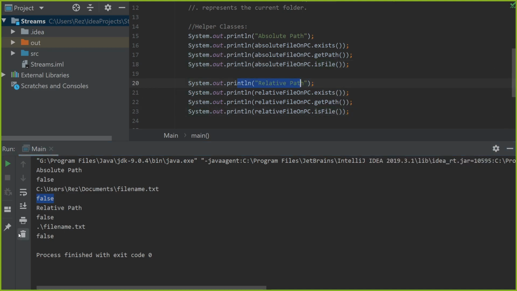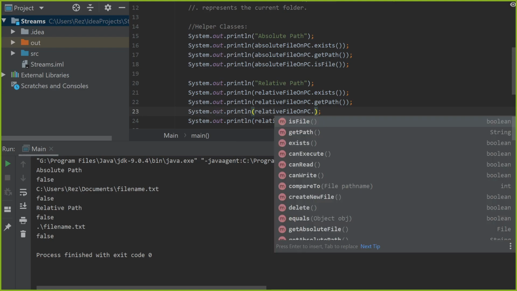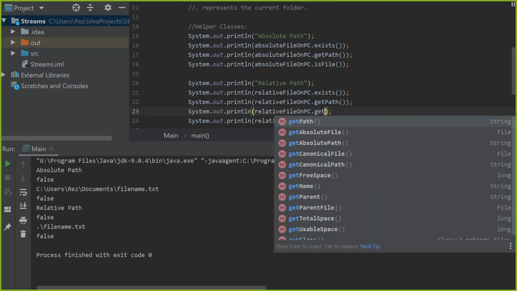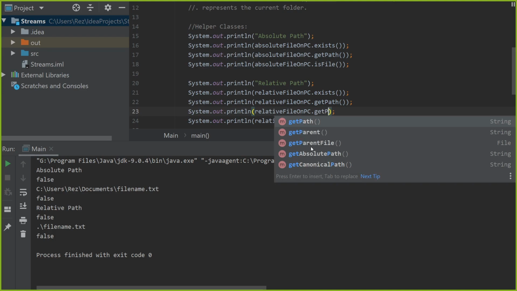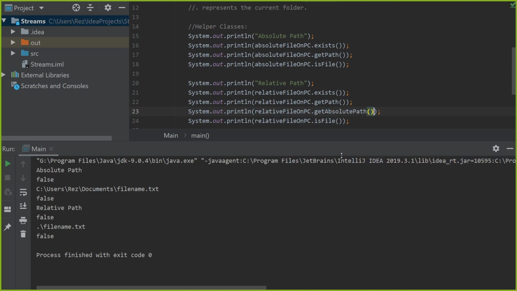Now for the relative path, again, does it exist? No. Get the path. Notice that this one, relative path, it gave me dot / file name. So the relative path is, again, giving me a relative get path, right? So if I wanted to get a better path, we would say relative get. Now look at this. As I type in, I get the IntelliSense popping in. You could get the path, get the parent file, or get the absolute path. Let's check out that. Run it again.